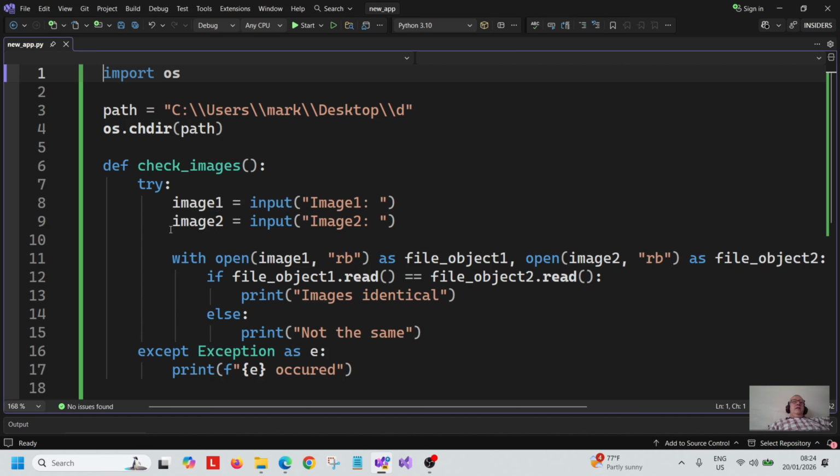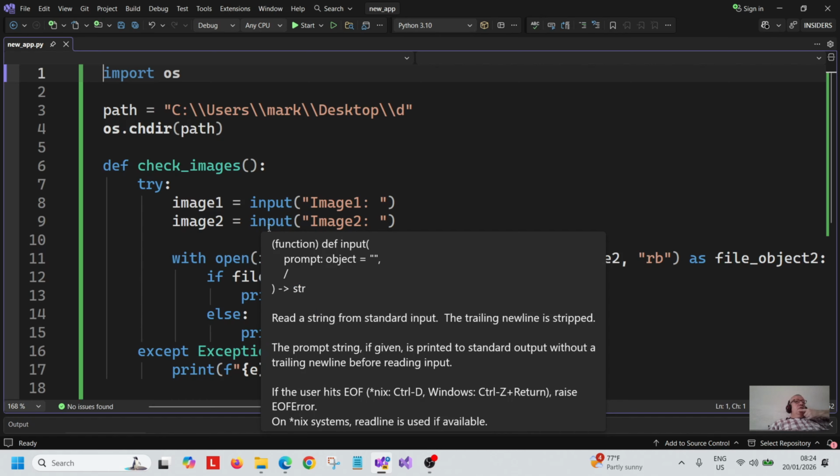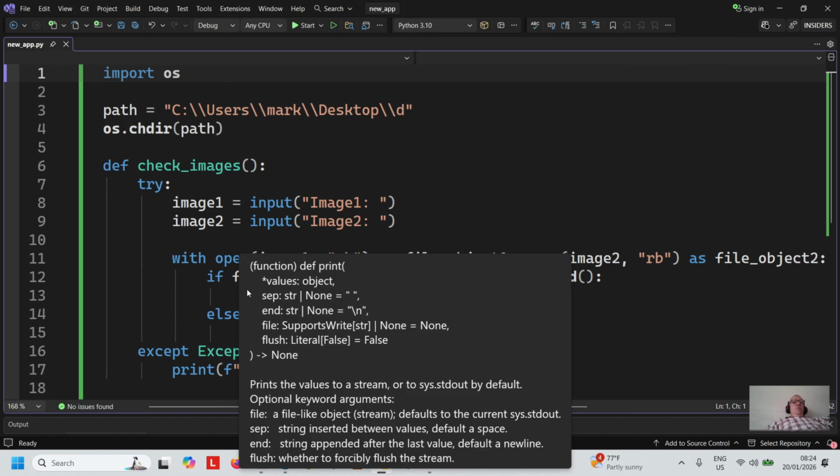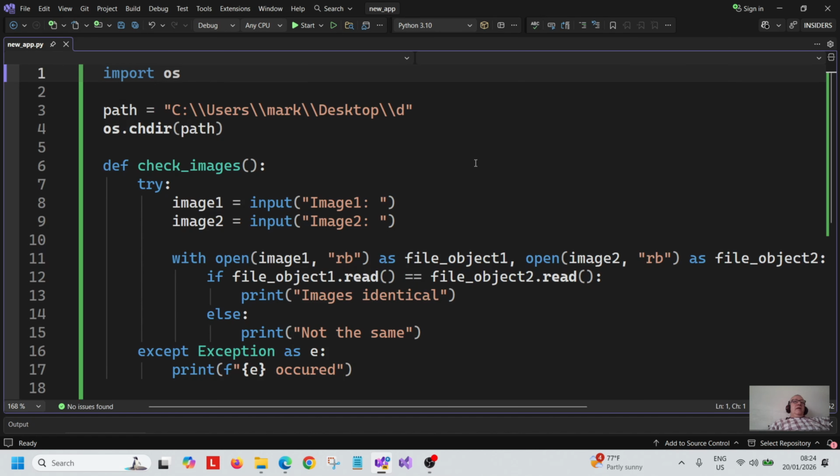Again, I've created another variable here called image2, assigned it to input, to get user input. So the user will type in the name of the image2, which is going to be cat2.jpg. What we've got to do to compare these two files is we've got to open them and we've got to read them as binary.